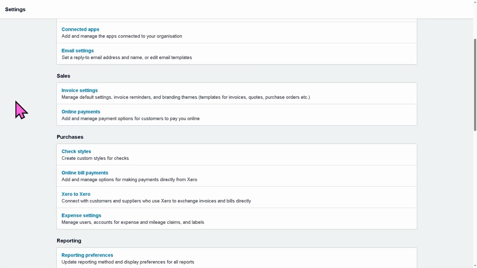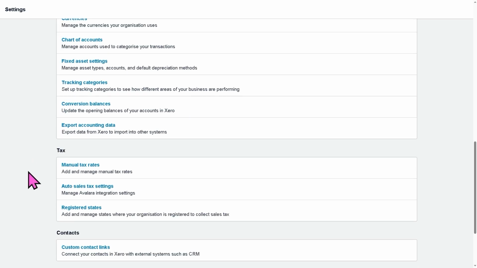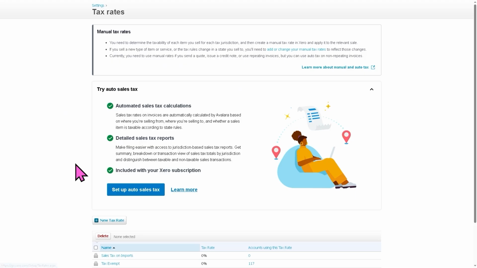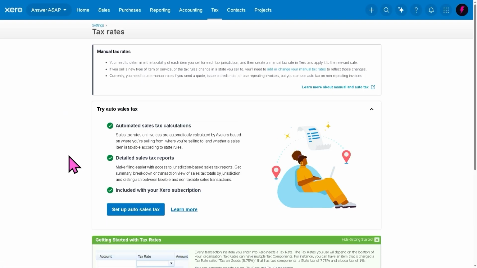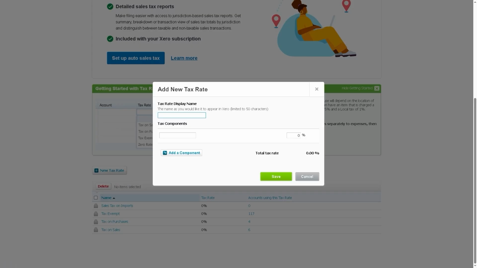All I have to do is scroll down until you find the tax section. Now, click the manual tax rates because this is where you can add and manage manual tax rates. Now, scroll down until you find the option to click the new tax rate. Now, if you are a business owner, bookkeeper, or accountant using Xero, this is very useful.